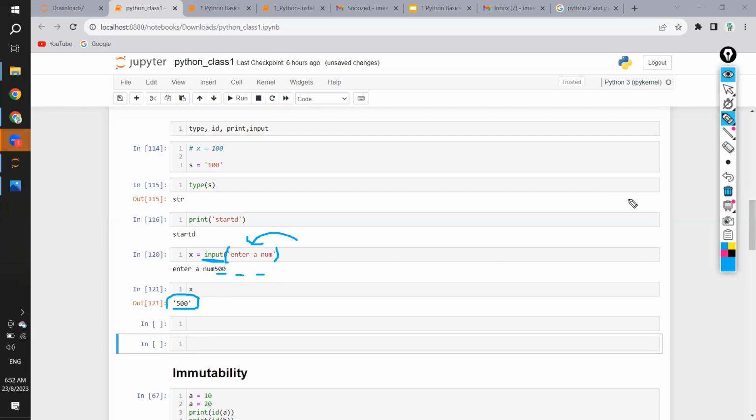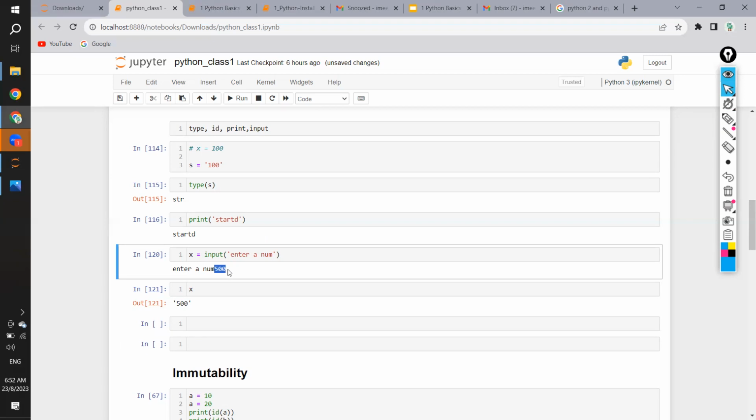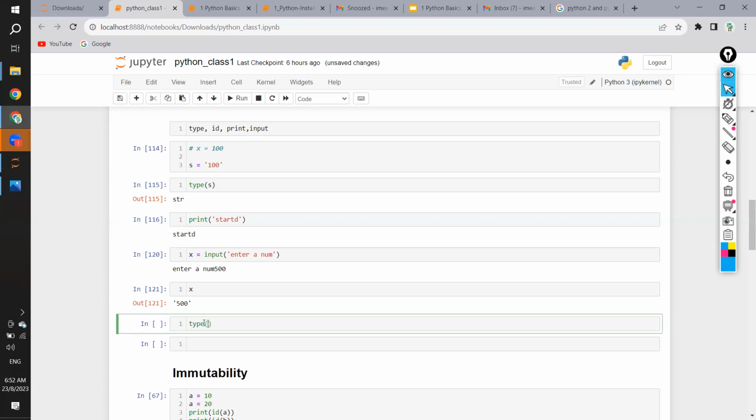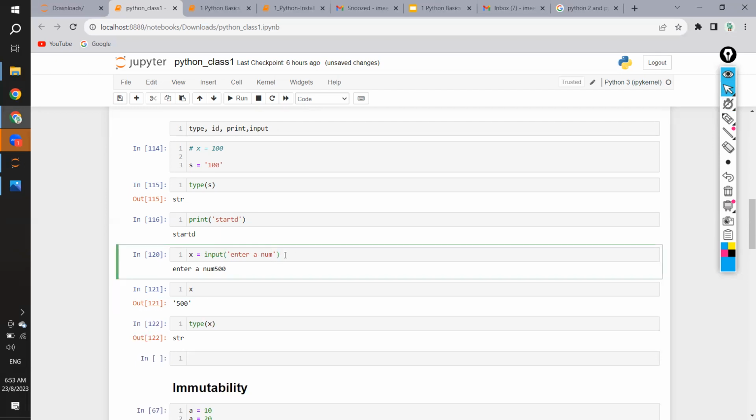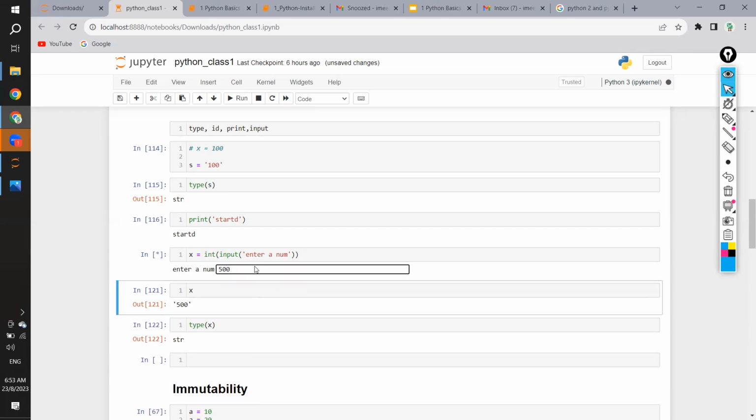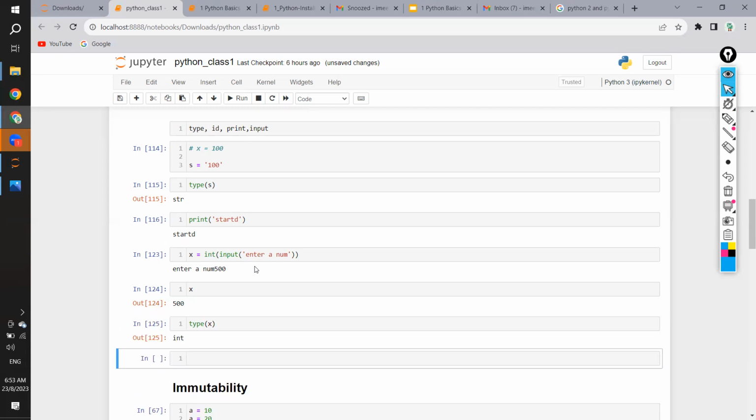So even though I inserted X as 500, which is an integer, I would expect that when I print type of X, it should be integer, but you will get string, and it is also visible over here. Any value you give through input, whether string, integer or float, will be considered a string. If you want to convert that into int, you can just put int. You can convert like this, and now if you give 500 and print the type, you will get int.